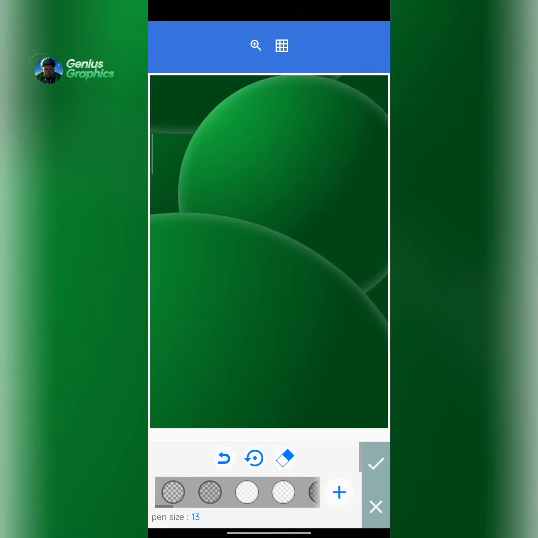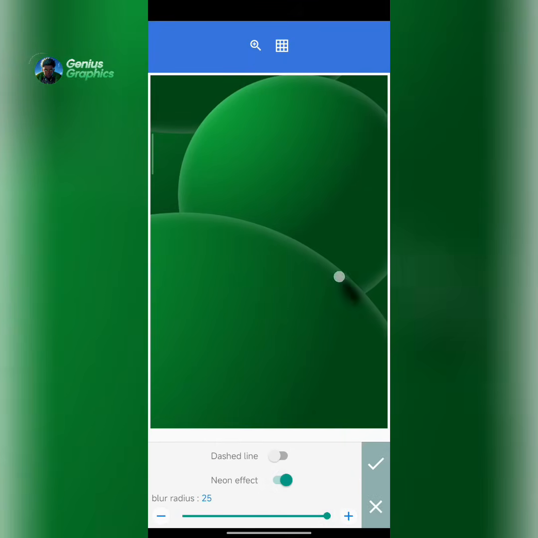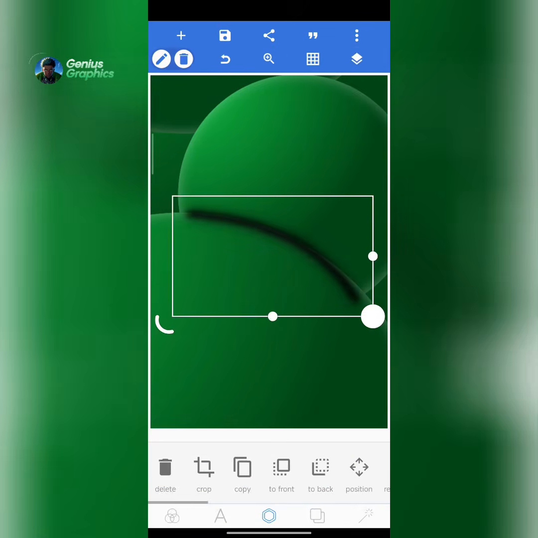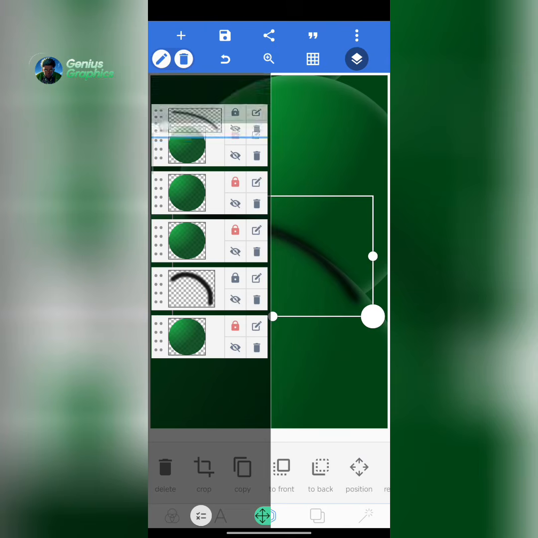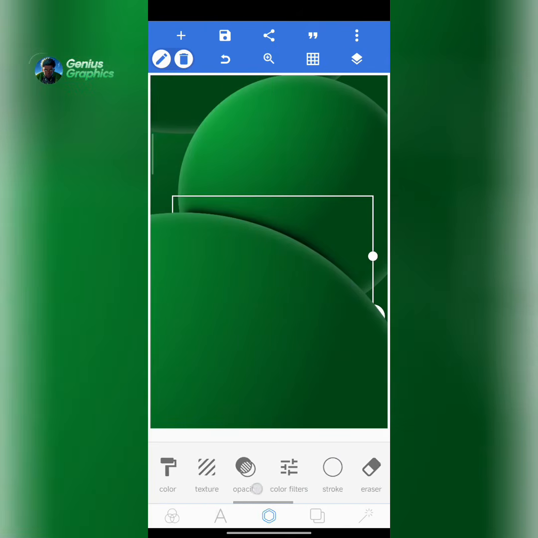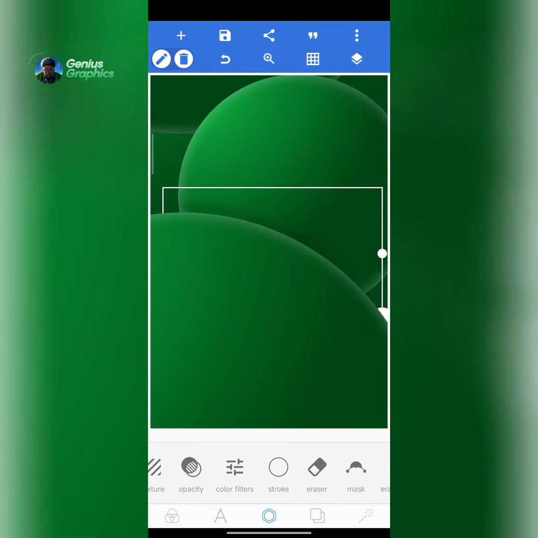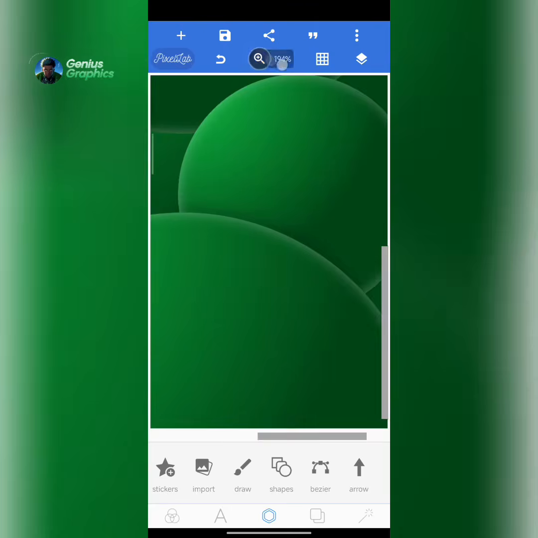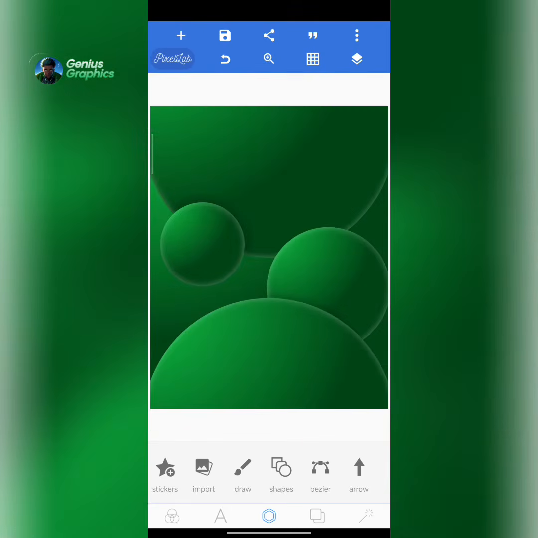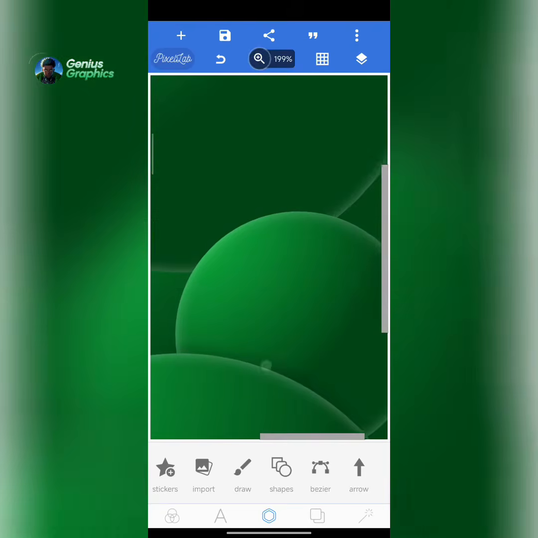So I'll select draw, then neon effects and blur radius full, then add another one right here. Can you see that? Yeah, so right now you bring that also to the back of this. Yeah, then you can reduce the opacity like this and adjust the size. Can you see what you are doing? Then the last one is here, right here.